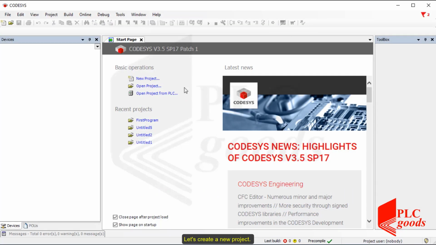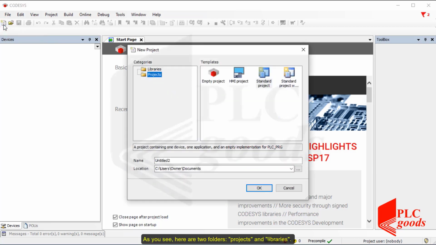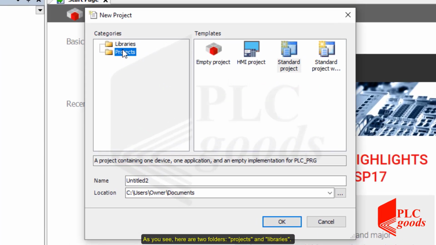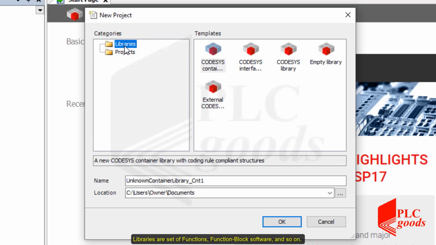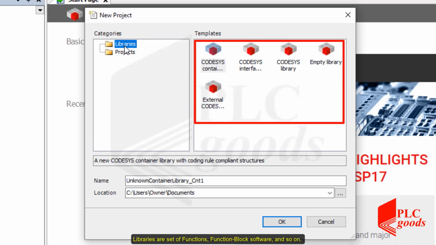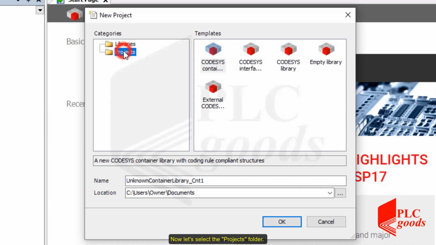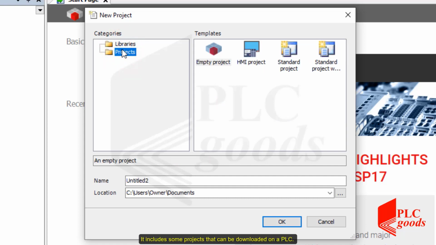Let's create a new project. As you see, here are two folders, projects and libraries. Libraries are sets of functions, function blocks, software, and so on that can be imported into other libraries or projects. Libraries cannot be directly downloaded on a PLC. Now let's select the projects folder. It includes some projects that can be downloaded on a PLC.